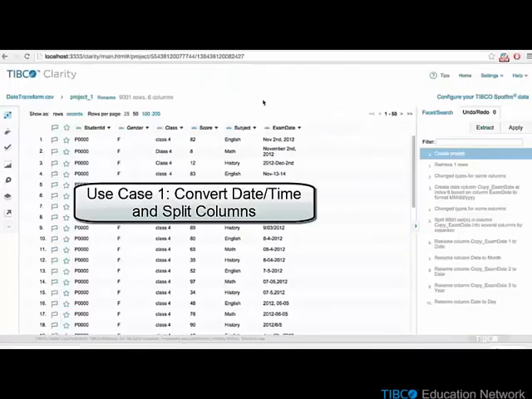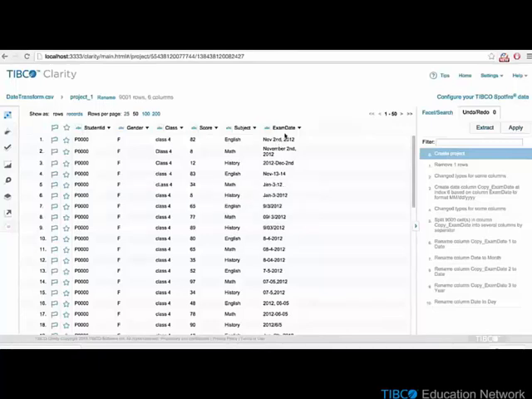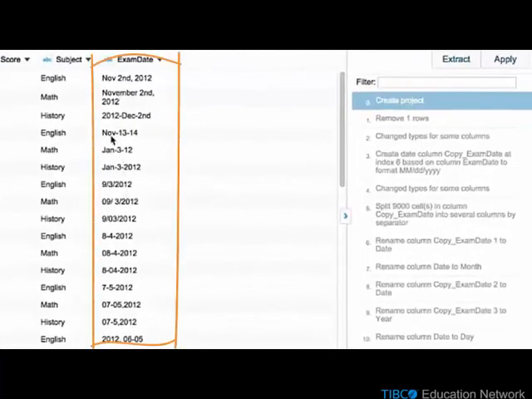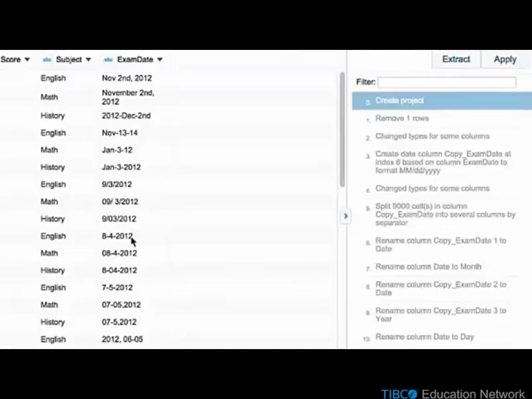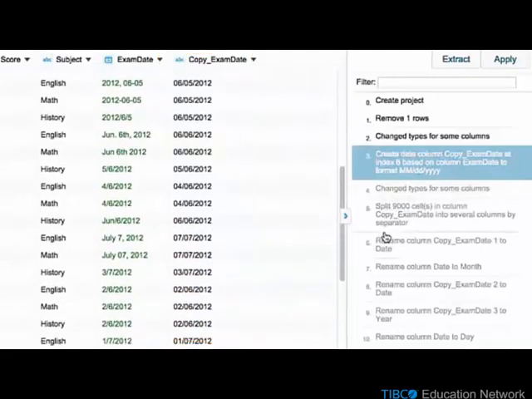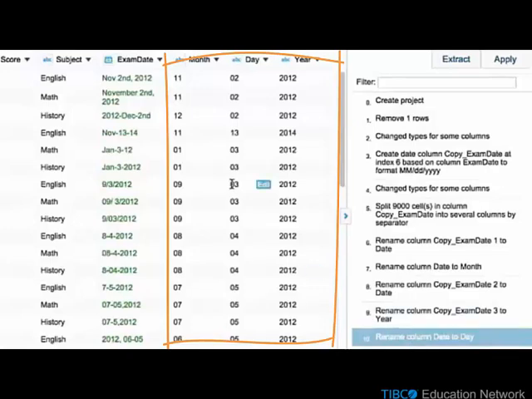Use Case 1. Convert date time and split columns. This is our data, and we can see that there are many different data types in the exam date column. Some entries use digits, some use words, some use short form, and some use punctuation such as hyphens, slash, comma, and dot. Some dates have month in front, others have year or day in front. It looks like a mess, but don't worry. Clarity has built-in functions to detect the input type automatically and change the format for you. Nice and clean. You can also split the date into year, month, and day.